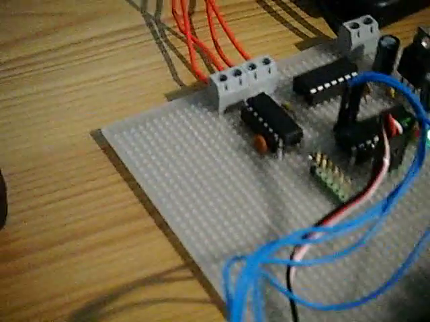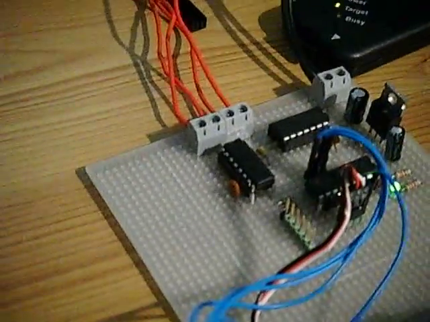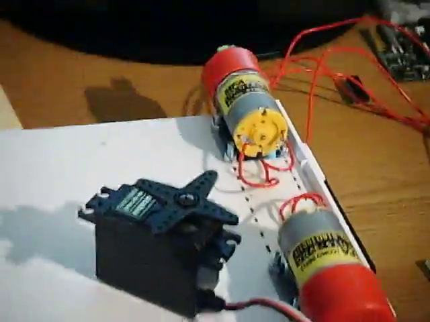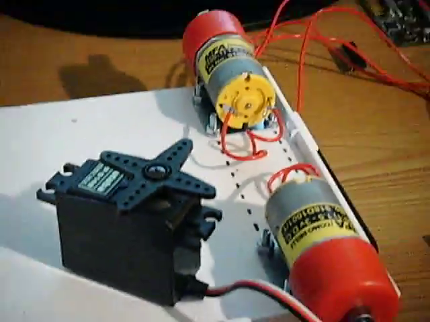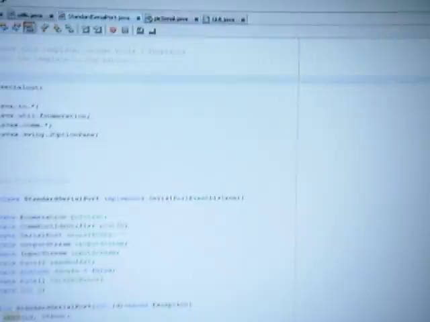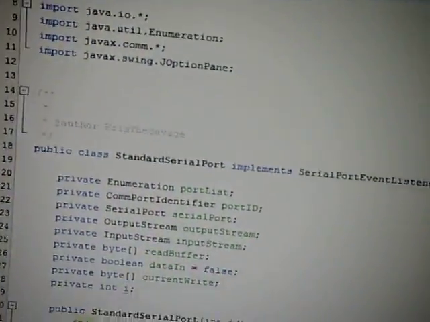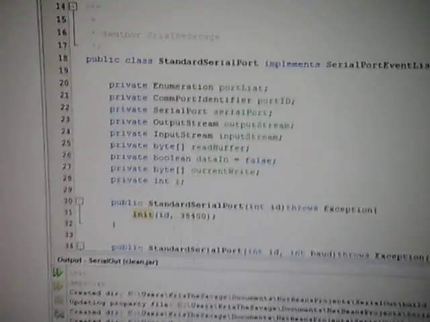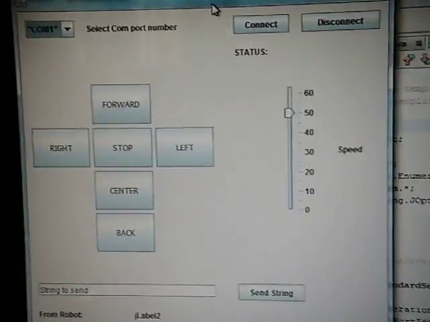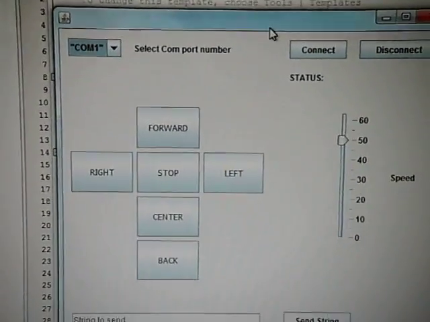Hello, I just wanted to show you a little project that I'm making. It is basically a robot which will be controlled from a PC with a program I wrote in Java. This is a little interface.